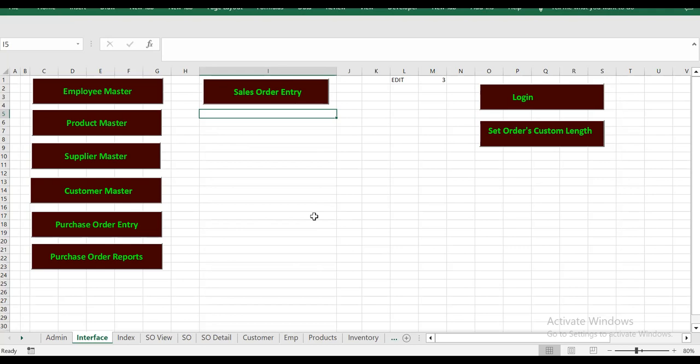Now we can work it out so that as soon as a sale order is created, and before updating, the system should check what the available stock in hand is, and whether this order can be fulfilled or not, right? So for this, a couple of things are required. First of all, we look into the inventory.